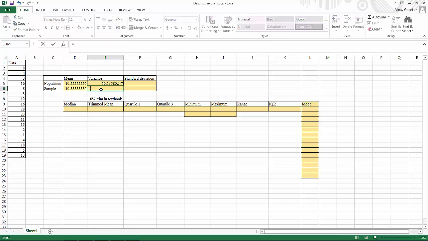Now for sample variance, I will use var dot s. So that is S represents sample. So now our Excel will treat this data set as a sample. So I will select the data set and hit enter. So our sample variance is 59.437. So if you see, the sample variance is always larger than population variance for a given data set.